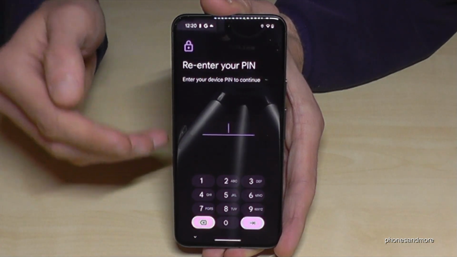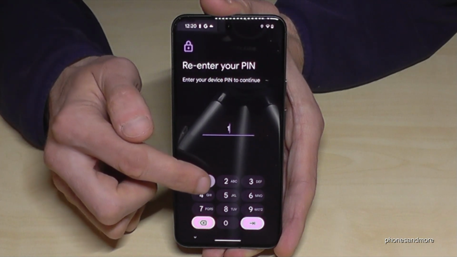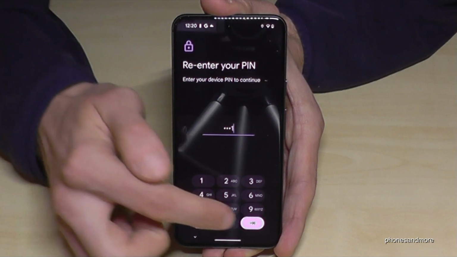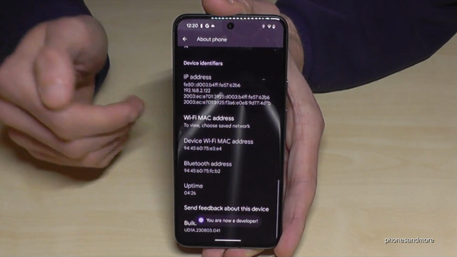In case you're having a phone PIN, so the one to unlock the screen with, now you have to enter it right now. In my case, it's 4 times the 1. Please take yours. Confirm then here with the arrow, and yeah, we are a developer now for the phone.